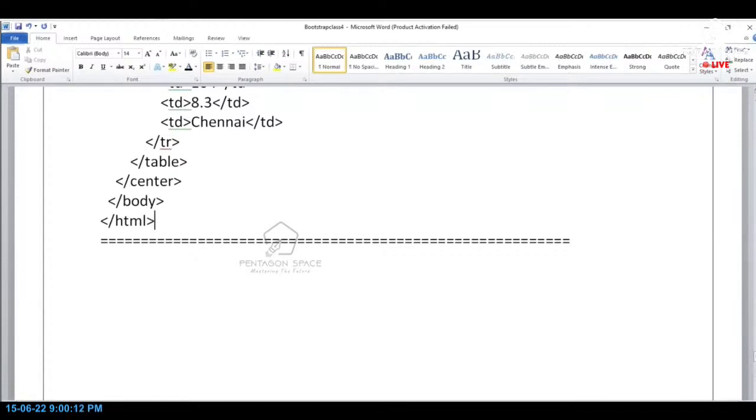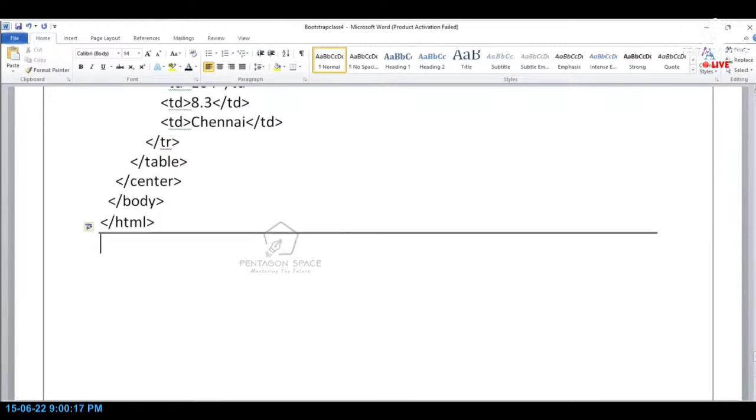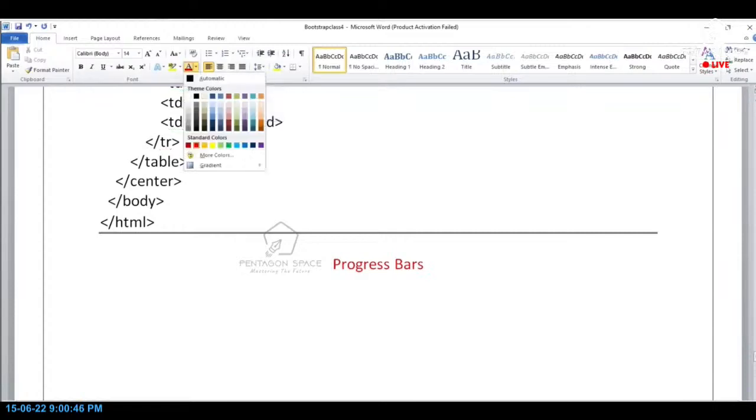So the last topic of the day is this one. The next concept, whenever I need the bars, progress bars. So let me consider the progress bars in Bootstrap. With this example, you will understand how progress bars work and which class I should use for a particular progress bar.